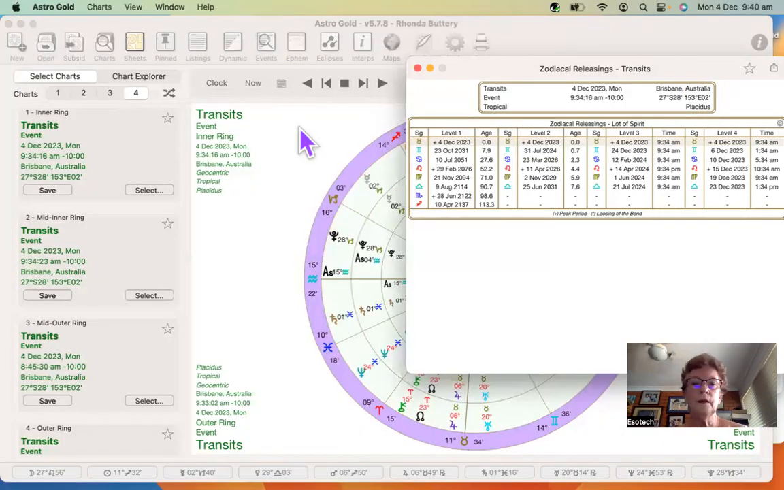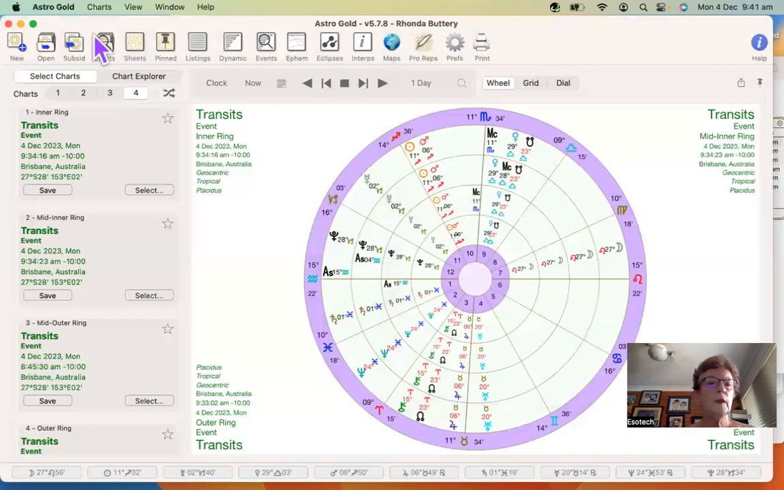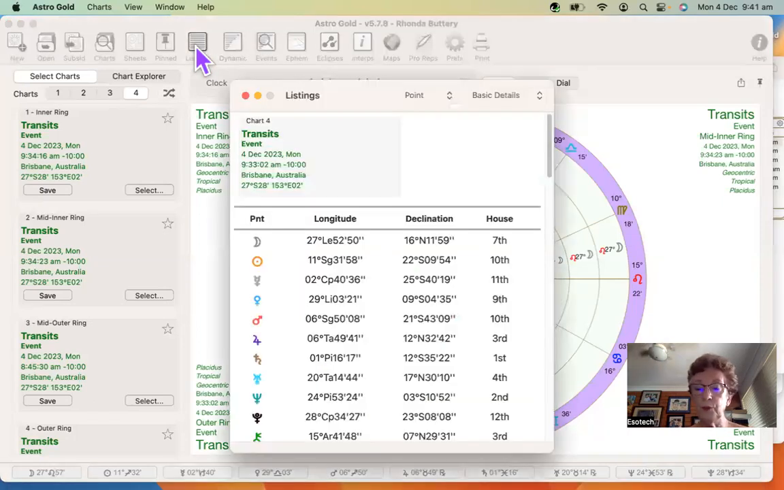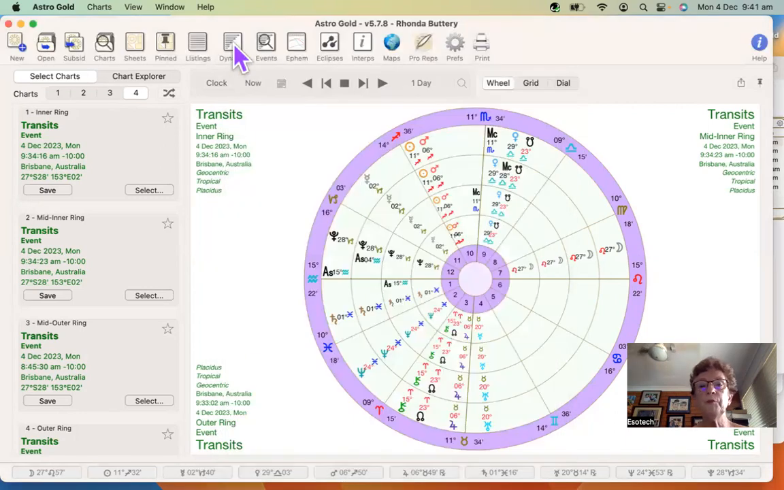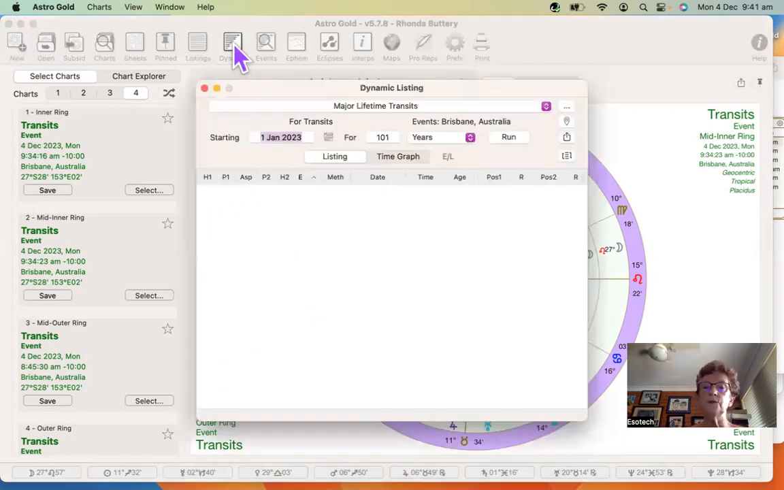Okay, now, pinned will let you see all the sheets you've pinned. Listings will give you a report on what you're looking at. This one is not printable or savable, and there are options here, so choose what you want to look at, and the options here will change depending on what you're looking at here. If you want a printable report, it's dynamic, and this will give you a transit listing or whatever.